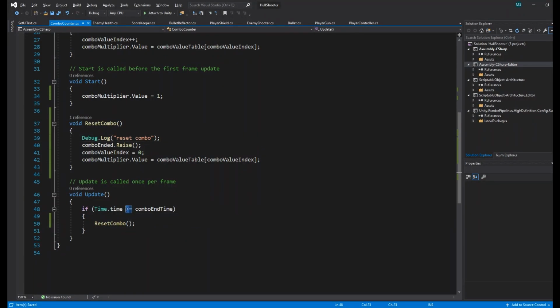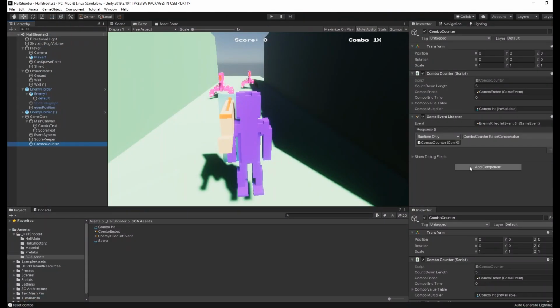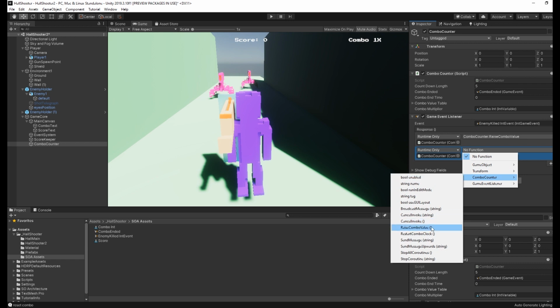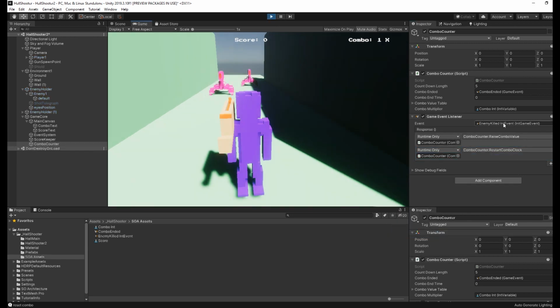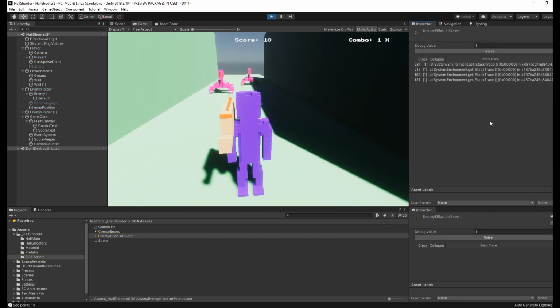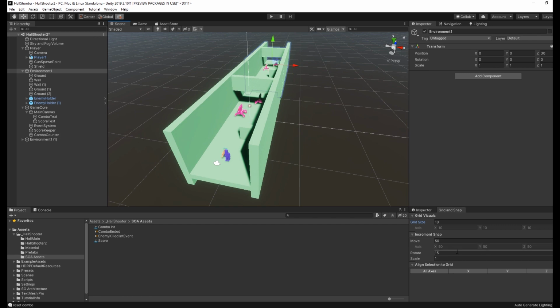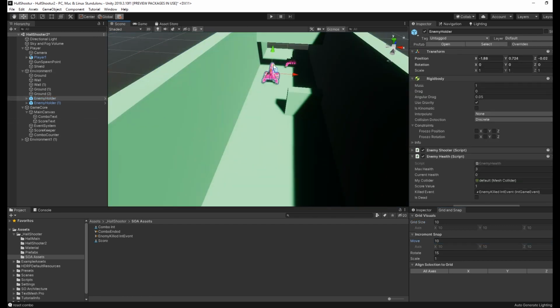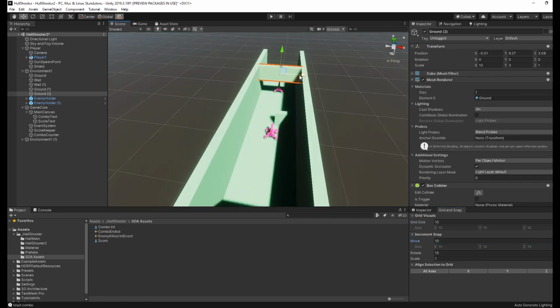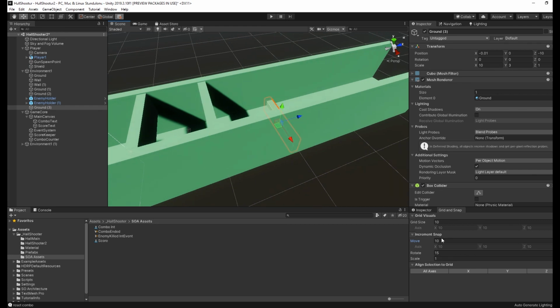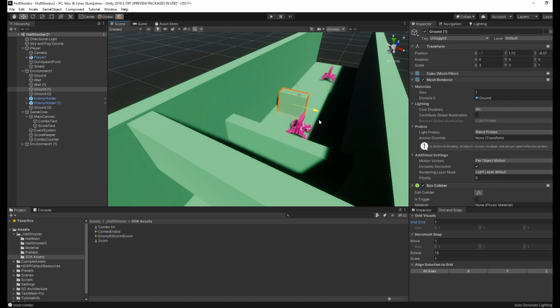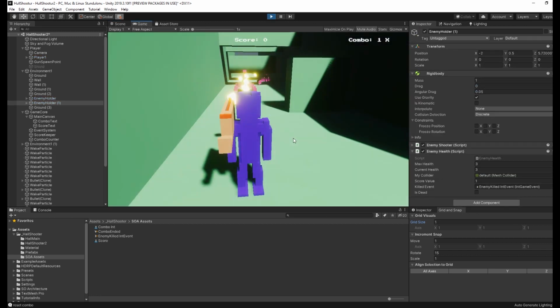And I connected that all up using the scriptable object event approach, where the combo system is listening for enemy killed events, which the score system is also listening for, and that all felt pretty good and worked pretty nicely. Then I just put in a really, really simple chunk-based procedural level generation system where when you pass through a trigger, it spawns the next level chunk, so you can have kind of endless level generation.